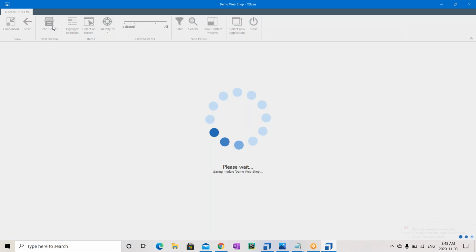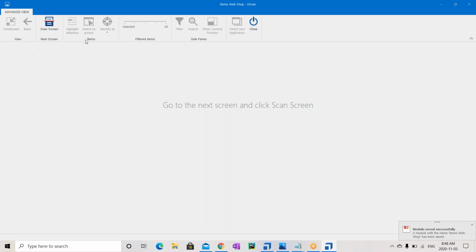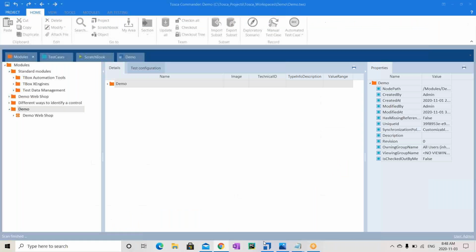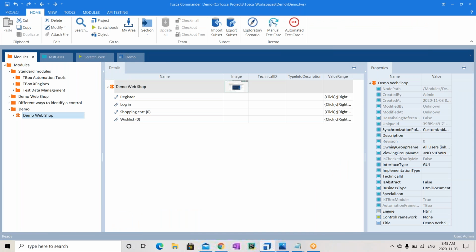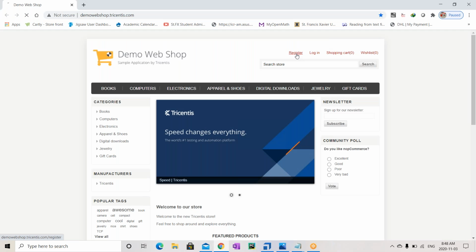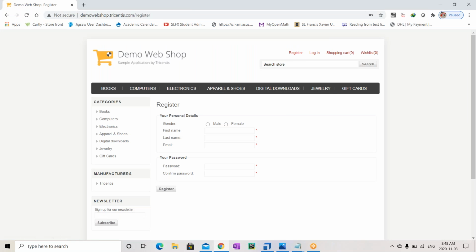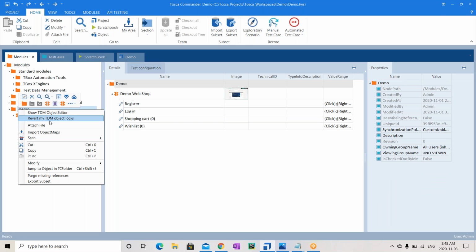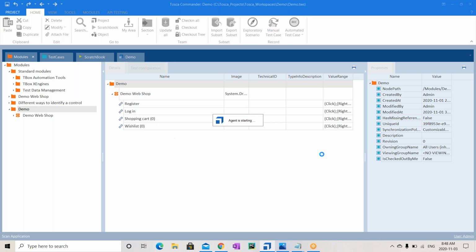Let me quickly show you this. All you do is finish scan and close this window. The module will be created for us automatically. See, this is what we scanned. Now I'll show you: after clicking on the register button, we thought of doing this particular functionality, right? So let us scan those fields again. Right click, scan application.